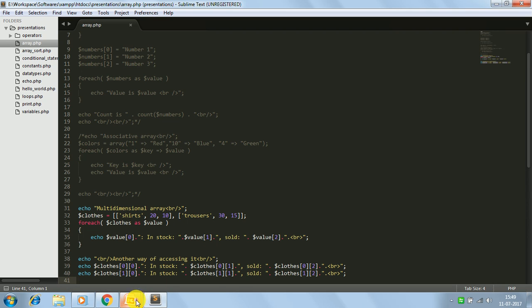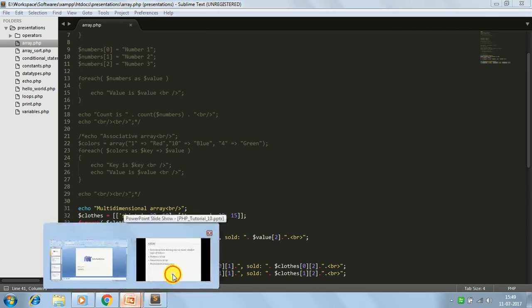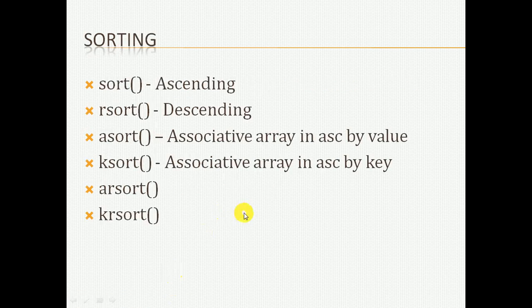Moving ahead, let's talk about sorting of arrays in PHP. PHP provides some inbuilt functions which can be used to sort the items within the numeric array, associative arrays or multidimensional arrays in ascending or descending order. So let's look into the functions that PHP has provided.